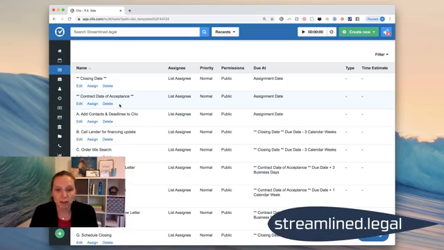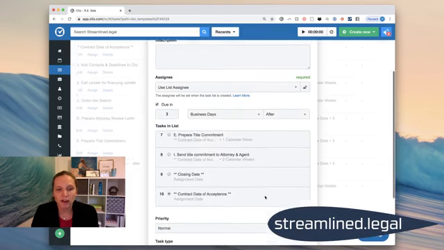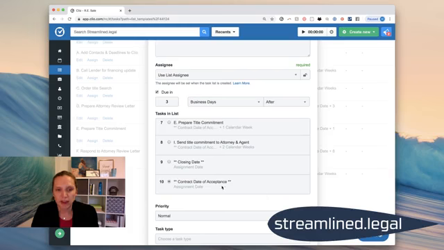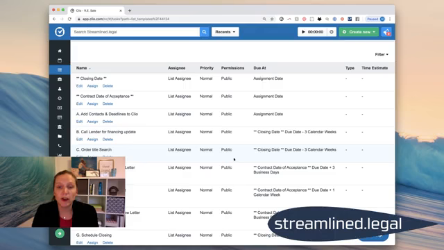So for example, if we come down here to this prepare attorney review letter task, we know that that needs to be done 3 business days after the date of acceptance. Okay, so that's why there's a plus there, after. If we look at that task a little more in detail, we see 3 business days after the date of acceptance is when that task is going to take place. So we can trigger things on things that happened in the past, or the same way we can trigger things based on dates in the future.